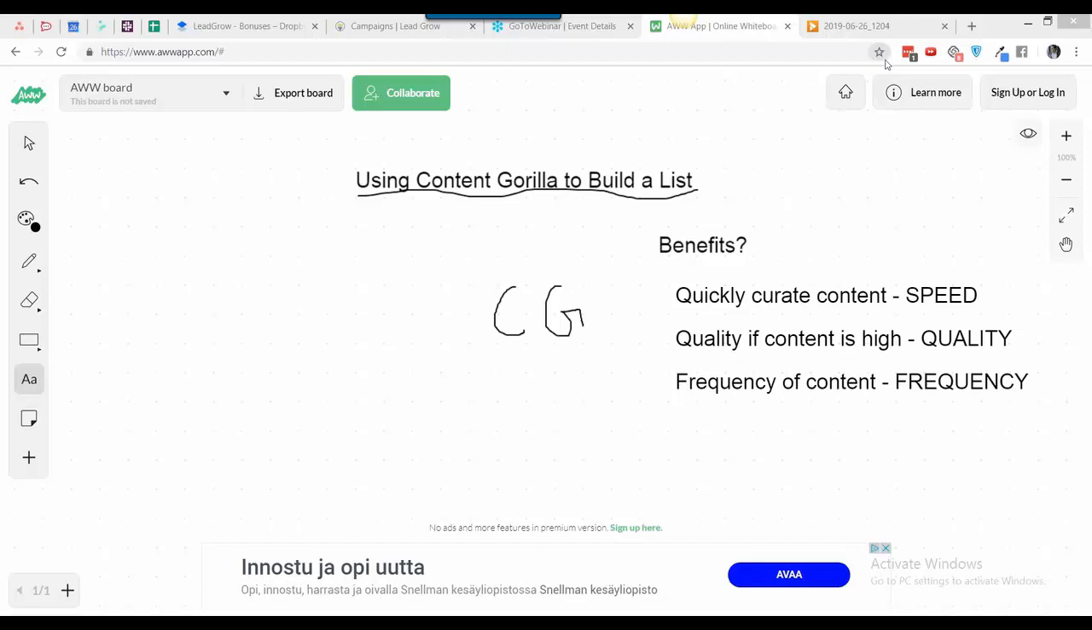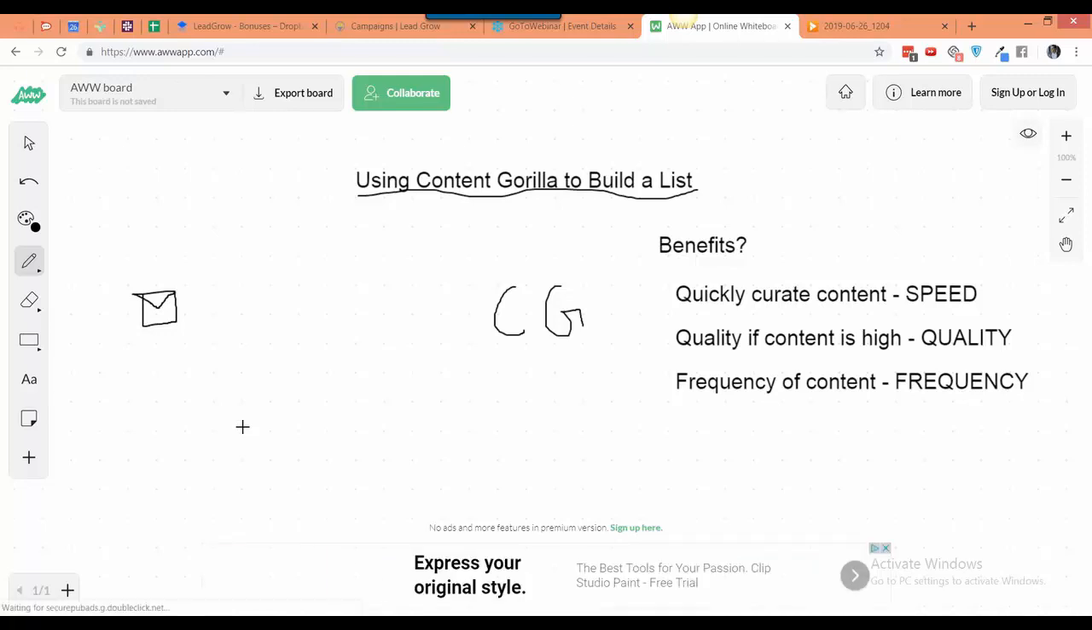When I talk about building a list, remember my focus is on email lists. So I'm going to put an email inbox over here. Everything must lead back to your email list. But I want you to use multiple different social media channels to build that email list. It's okay if you don't want to use a particular one because maybe you don't like Facebook, that's fine. Maybe you don't like Twitter. I don't like Twitter, so I'm not going to use that.